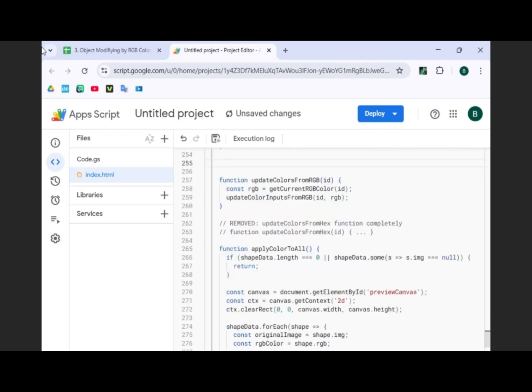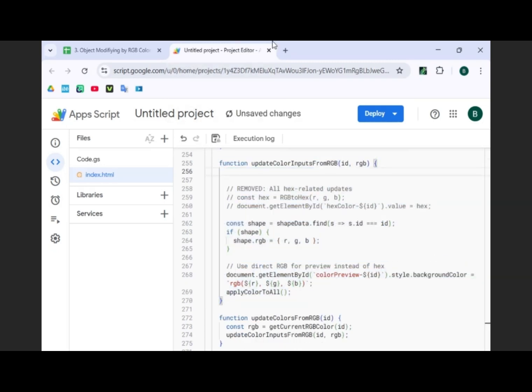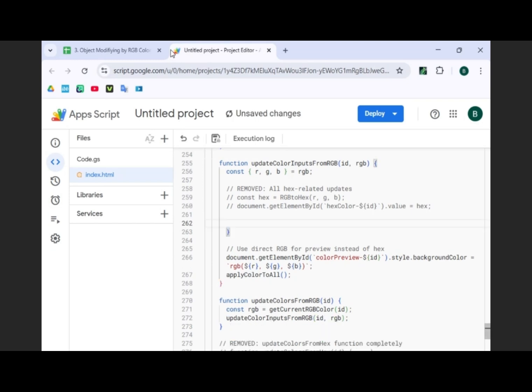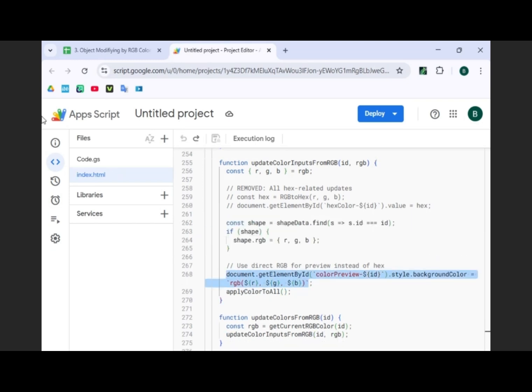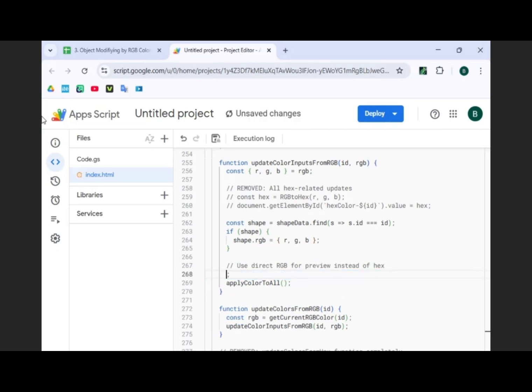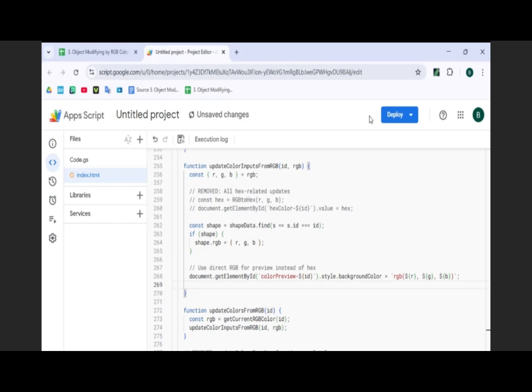The update color inputs from RGB function updates both the internal data structure and visual elements when color values change. It takes RGB values and updates the corresponding shape object in the shape data array. The function then updates the color preview element to show the new color and triggers apply color to all to refresh the canvas display with the updated colors.